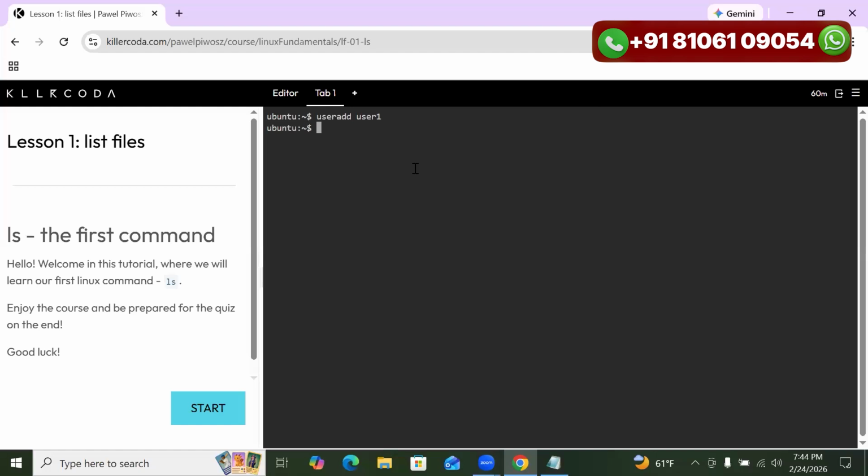You want to see the details of that user? You can say id user1. It will give you that user's details. See, user1 is created with the name user1 with the user ID and group ID. If you don't specify any group, by default it will create a group with the same name, and the user is part of that particular group as well.